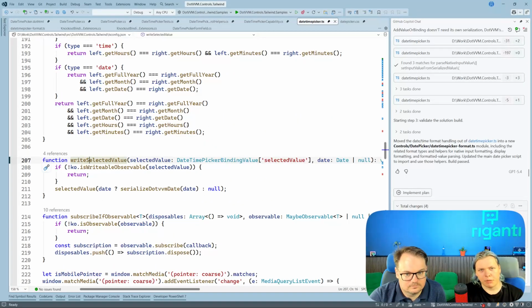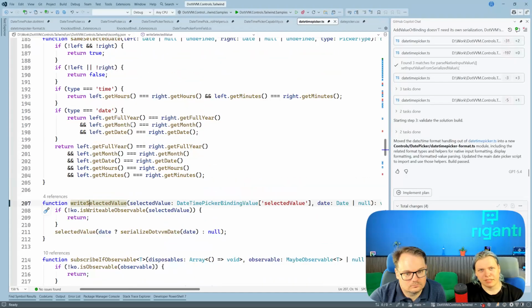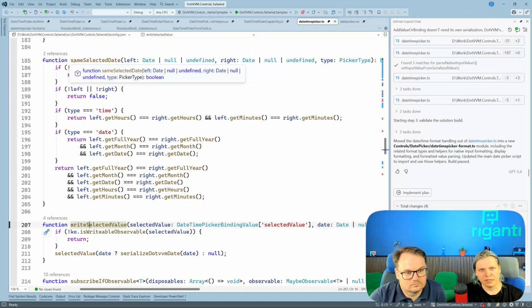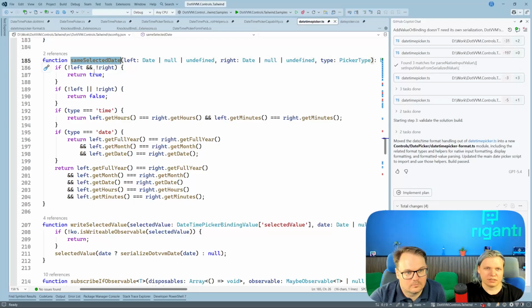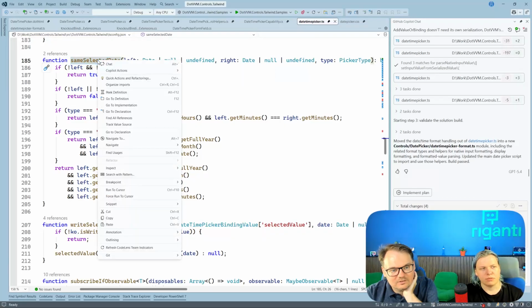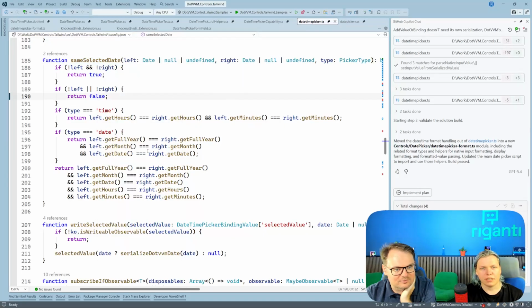I would maybe rename it, because same selected date is probably kind of weird. I would say date equals, or compare date, something like that. But it's not needed now. I don't have ReSharper here. I would have chosen AI for that.